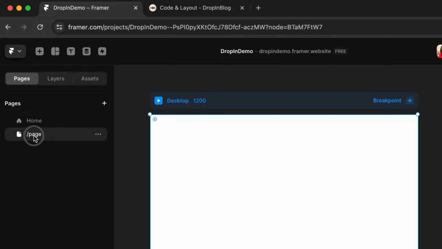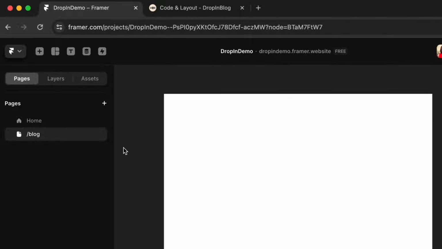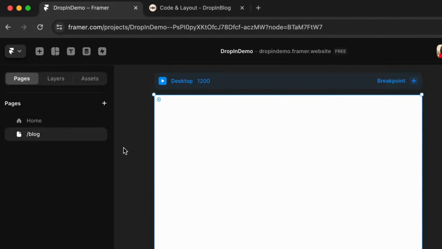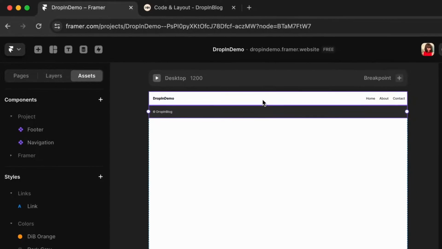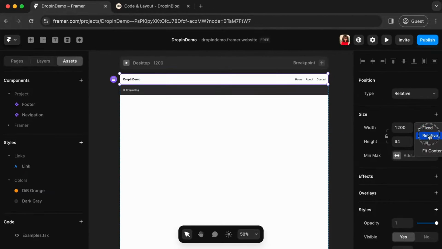Your new page will appear under Pages, and if you double-click on it, you'll be able to name your new page. We'll name this one Blog. Now that you're on your new page, on the upper menu on the left-hand side, click on Assets, and drag in your header navigation menu and your footer. This will be different for each website, so just do what you normally would for your other pages, and the rest will be unique for DropInBlog.